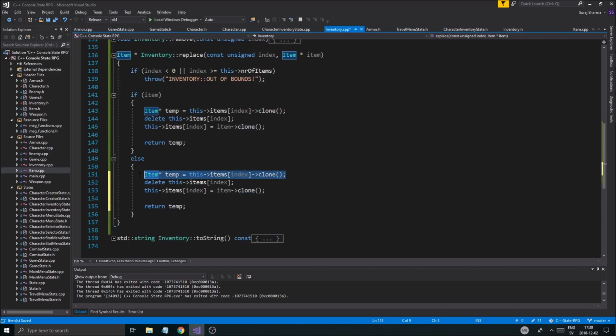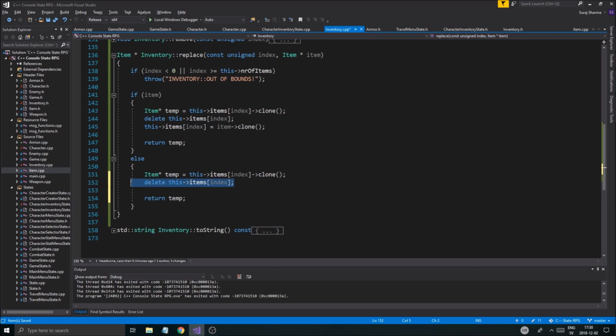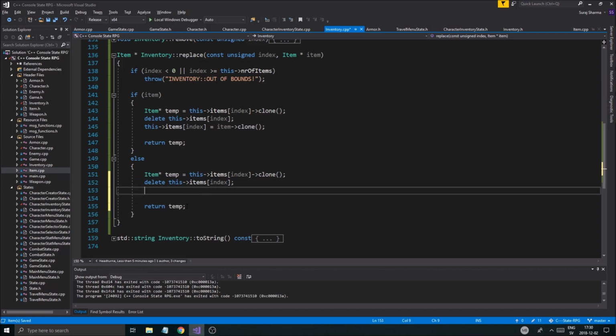Well, we're going to do the same thing. We're going to take the item out of the inventory and put it in temp. So we grab it and then delete that item from the inventory. Here's where the problem is. When we take item clone, the item we send from the character, and we try to clone it, it's a null pointer, so it can't clone it. So this whole thing is invalid, so we're not going to do that. We're just going to make sure we delete the item from the inventory.